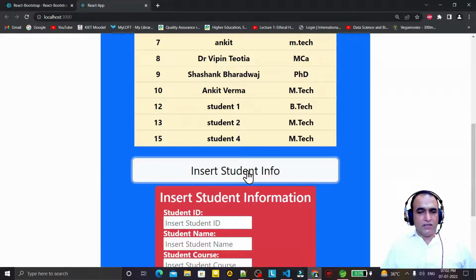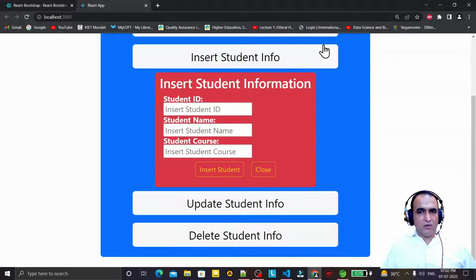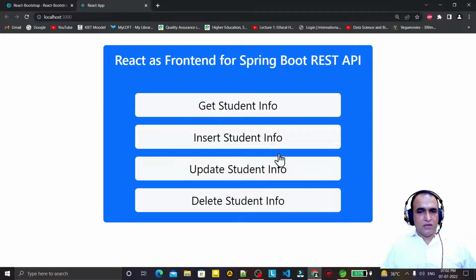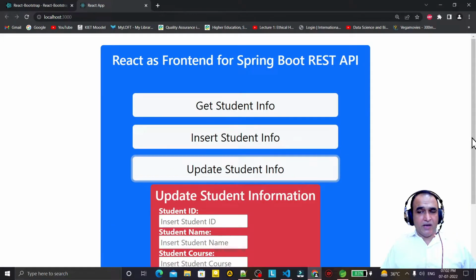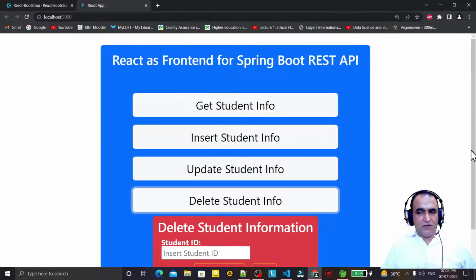If I click on insert, then this screen opens. I can close it also. Then for update we have this screen. Close it also. For delete we have another screen.